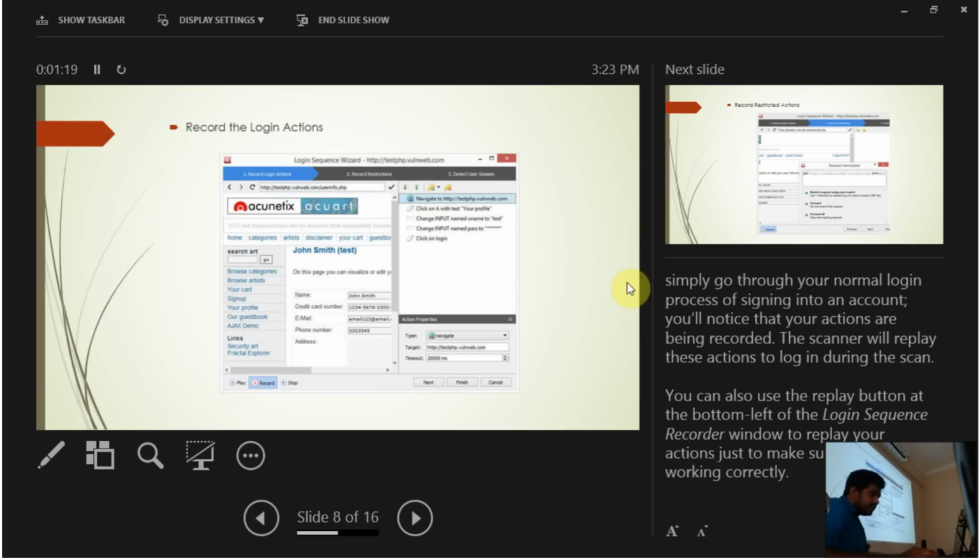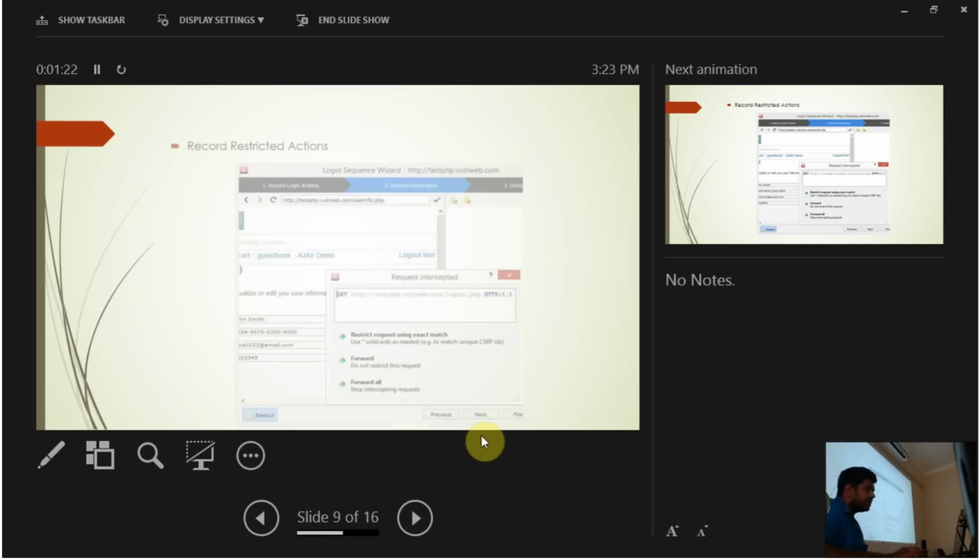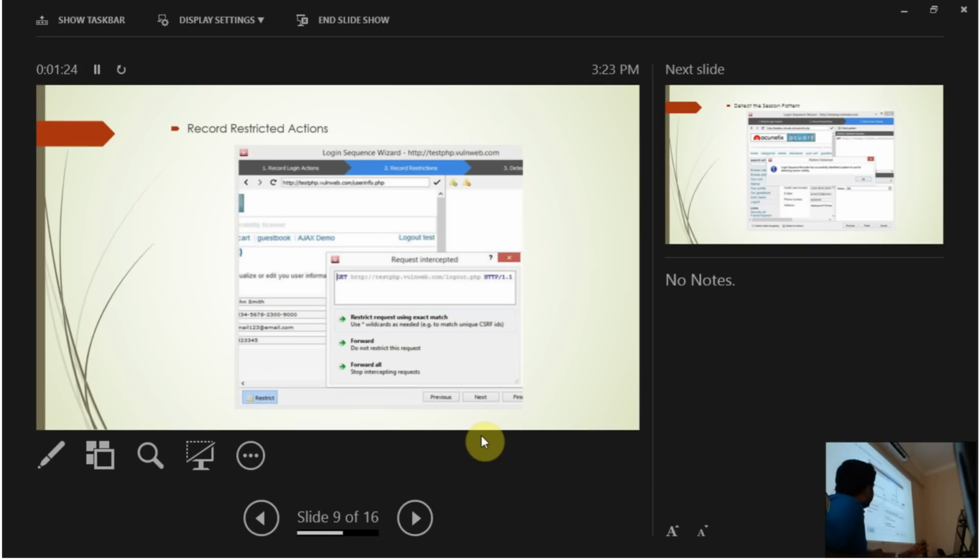The next feature is restricted actions. For example, after login, if this is an automated scan and it just clicks the logout button, then the whole scan will fail. Those obstacles we can record. Using this, we can record the logout option and restrict that action, so that when the scan is running, it won't go through those areas.